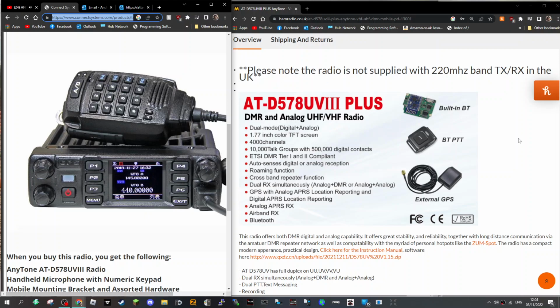So we're looking here at the 578UVIII Plus. Now I've decided to buy this. I've never had a 578 before and I thought I'd give it a go. I've had an ANYTONE 878 for many years. It's a VHF, UHF and DMR radio. It has separate control knobs on the left here for VFO A and B, and lots of programmable buttons, a nice big LED, and look at this microphone, nice chunky microphone. So looking forward to that.